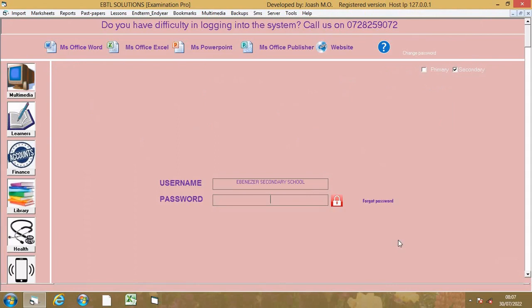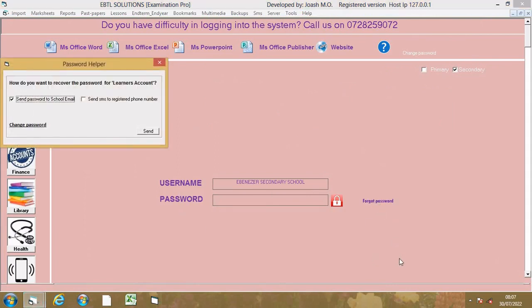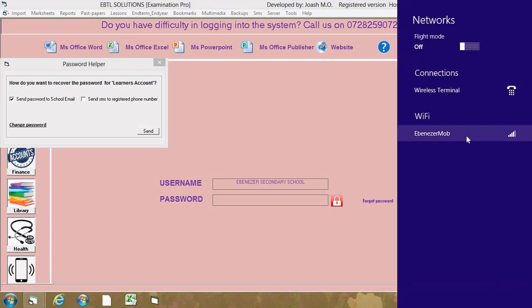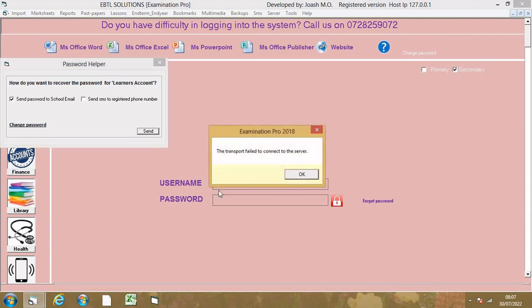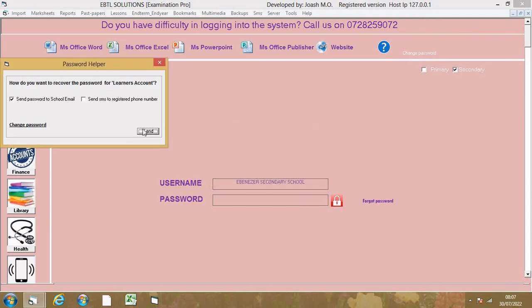Let's assume we have forgotten the password. Now we need an internet connection for us to do this. So what I'll do is connect my computer to the internet and try to send the password immediately. The computer is connected now. I click here. So let's try again. Yeah, the email might have been received. Let's wait for confirmation. Yeah, check back at this address, so it has been sent.